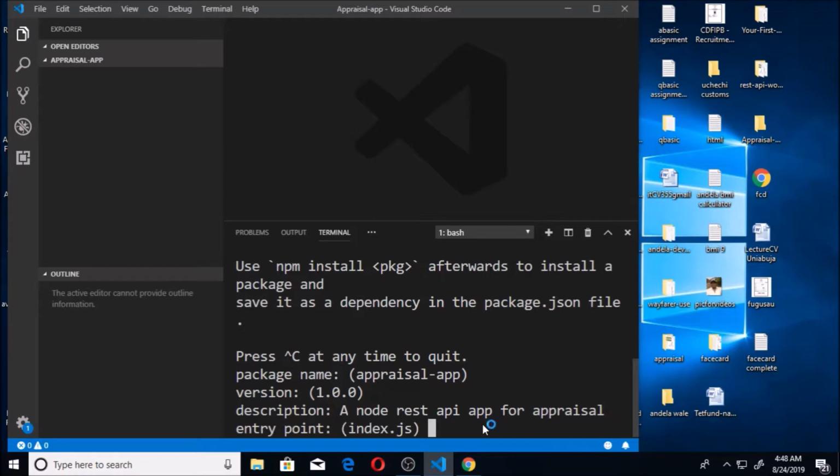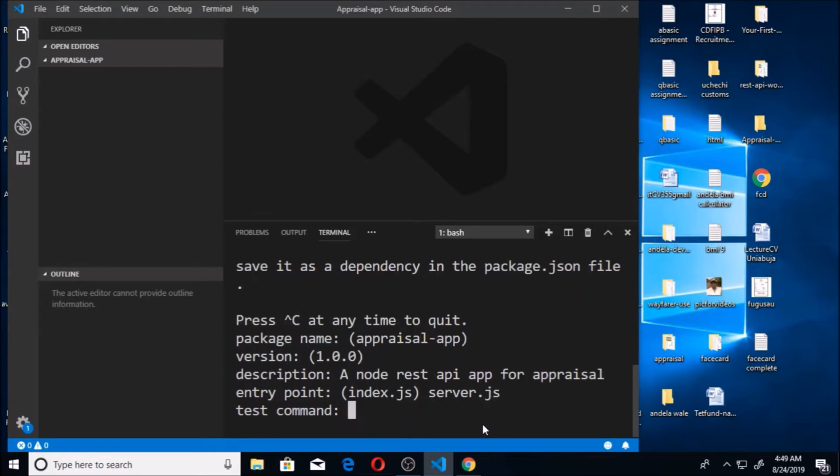You can see entry point index.js. Most people use server.js, but you can also leave it at index.js, but I'm going to use server.js as my entry point. I'm going to click enter. Test command, I'm going to leave this open for now. In future, if I'm using Mocha or Jasmine, the instructions are going to be on this line, but I'm going to leave this open for now.